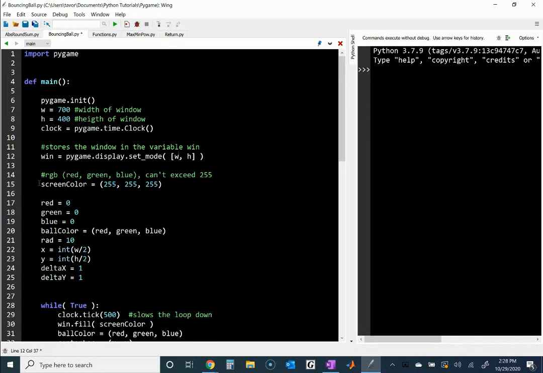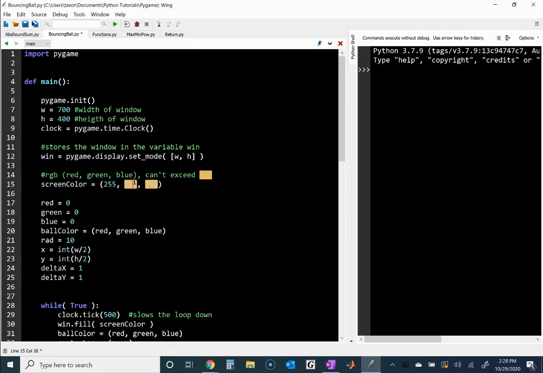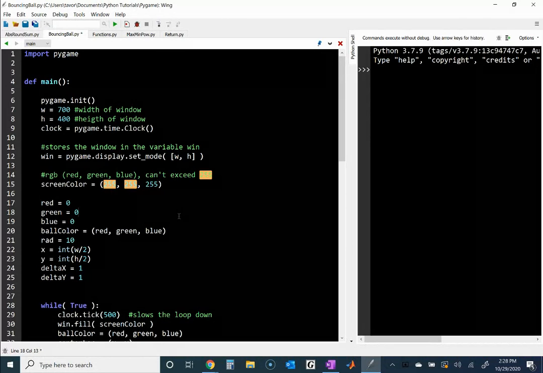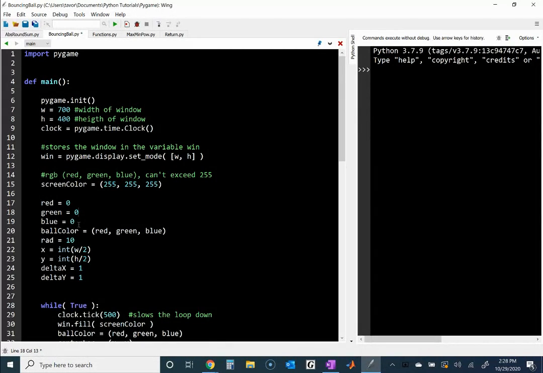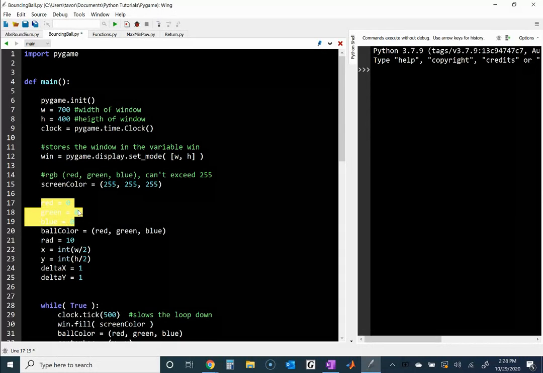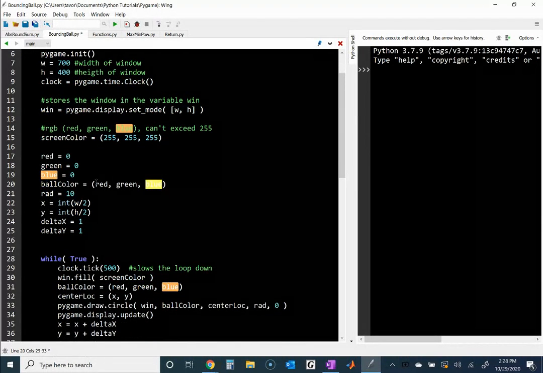We create the screen color. In this case, I've changed it to white. So this is all white, 255, 255, 255. I make these colors red, green, blue. For the ball color, I have them all at 0, which corresponds to black. So the ball starts as a black ball. I have the radius of the ball as 10 pixels. I have the initial X and Y coordinates of the center of the ball as half of the width and half of the height, so that the ball starts right in the center.